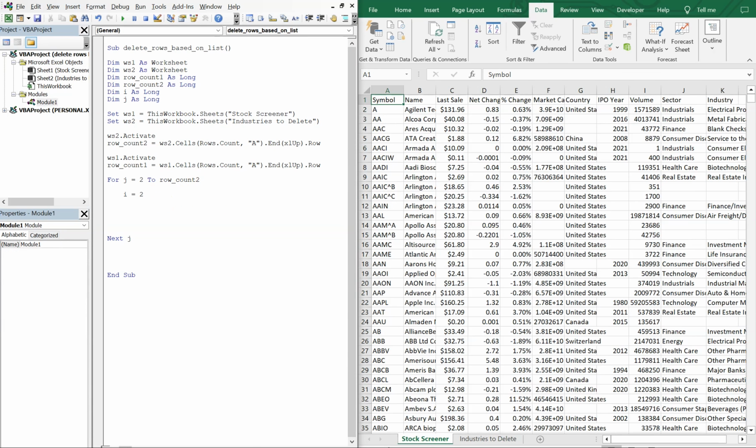All right, so then we want I to equal 2. And once we say that, we're going to go into a do while loop. So do while I is less than or equal to row count 1. So now we're dealing with the stock screener page. And then we're going to end our loop with the loop. So the end of a for loop is the next, and the end of a do while loop is loop.